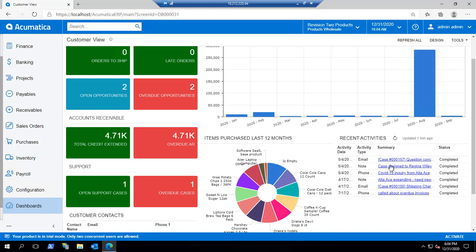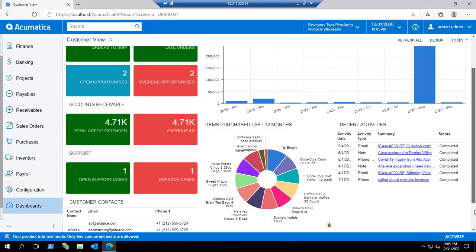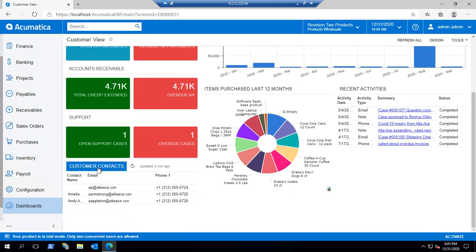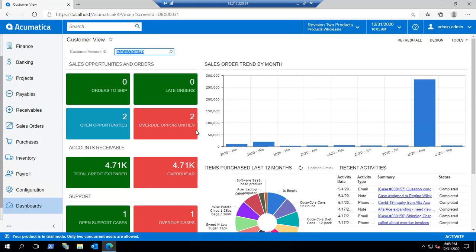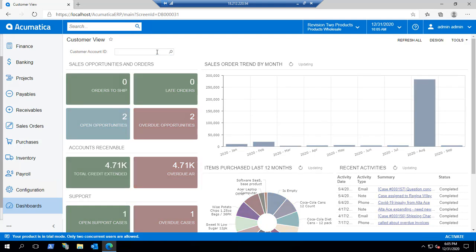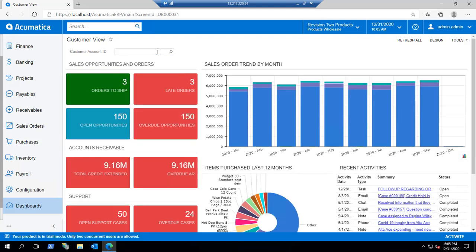We can also review all communications with that customer to stay informed about the customer, and review items that they've purchased in the last 12 months in order to provide upsell opportunities. And if we need to contact the customer, we can review the customer contacts. All of these items again have drill down capability. I'm going to remove the filter and revert back to exploring the customer view across all customers.